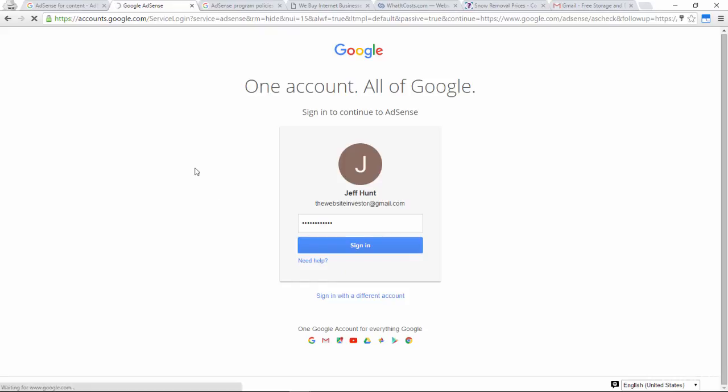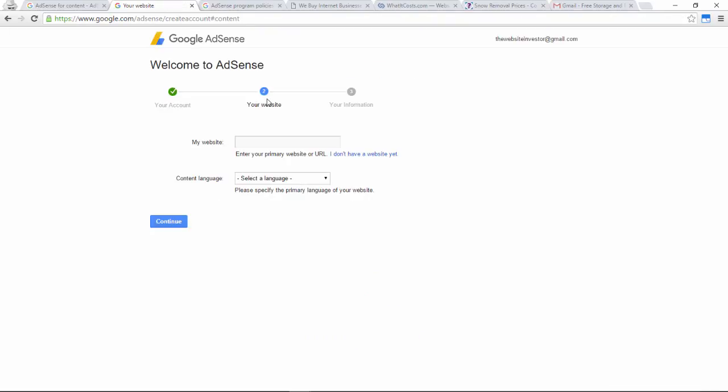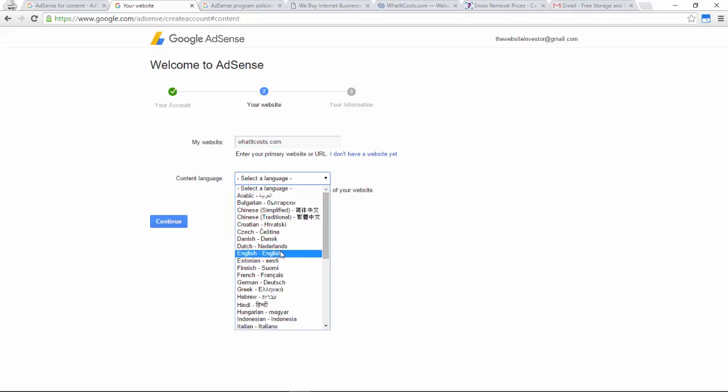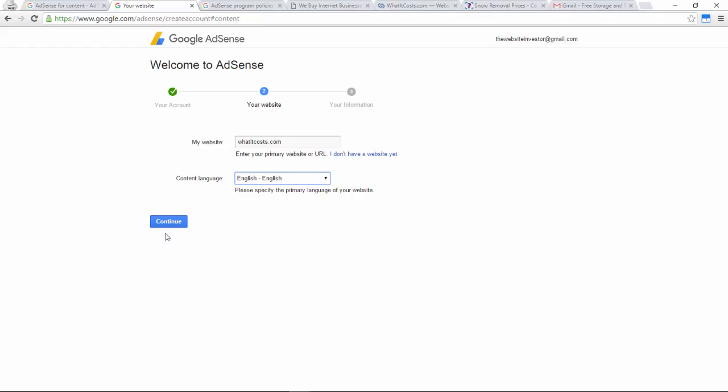And then you're brought to the second screen in the process, which is your website. Now, we just looked at whatitcosts.com, which incidentally is not my website. And that site is in English. It's very important to pick the language of the website itself, not necessarily the language that you speak, but the language of the text on the website, because Google tries to pair the right language ads with the text on the website. So in this case, that is English. And then we would select continue.